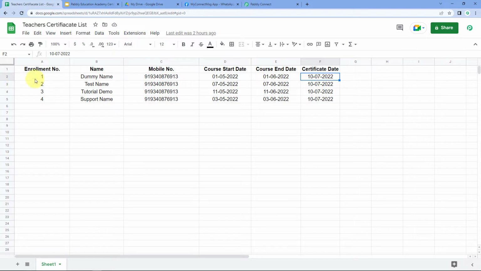Now we want to use this data to create the certificates for them, and then send them on WhatsApp. So first we have to get the details or the data present in this sheet inside Pabbly Connect. So this is a Google Sheet, guys.